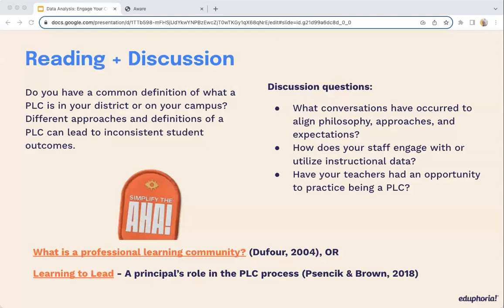When we reach a common definition of what a PLC is and how it should function, it's essential that you have that common definition across your campuses or even your entire district. It's more likely that you'll have those common expectations and cultures and agendas that really drive a good solid PLC that's focused on the 4 PLC questions and is rooted in student progress. Different approaches and definitions can lead to very inconsistent student outcomes. So if you go from PLC group to PLC group within the same campus, you'll often see different results based on little tiny differences in approaches, philosophies, because alignment may not have taken place.